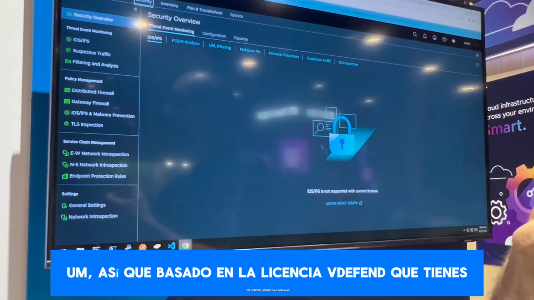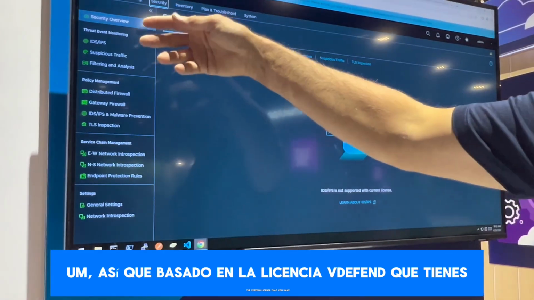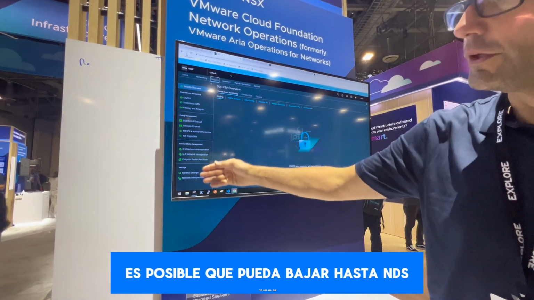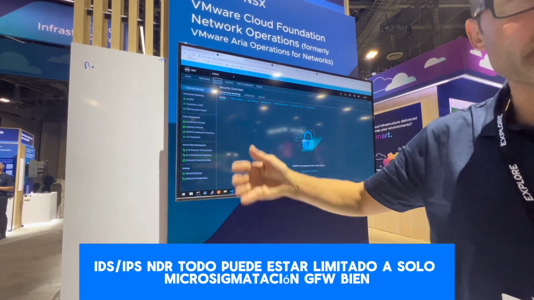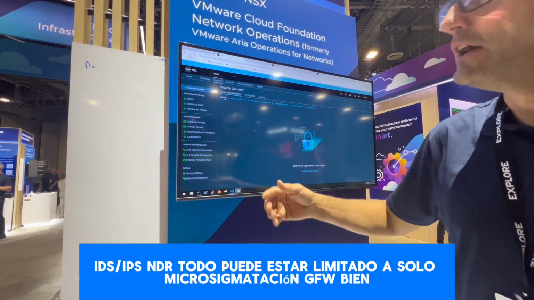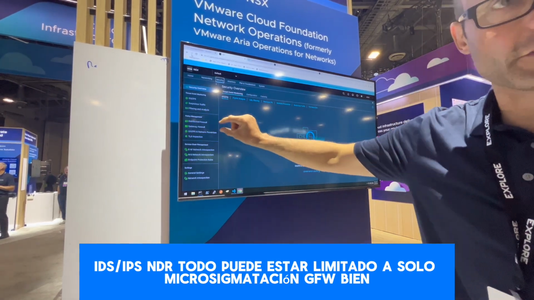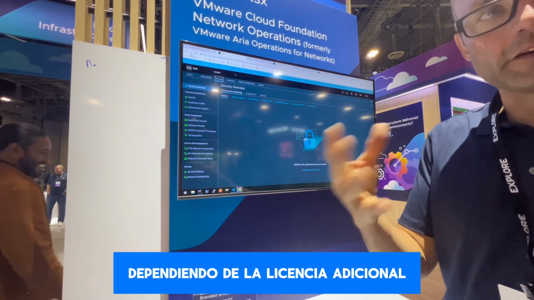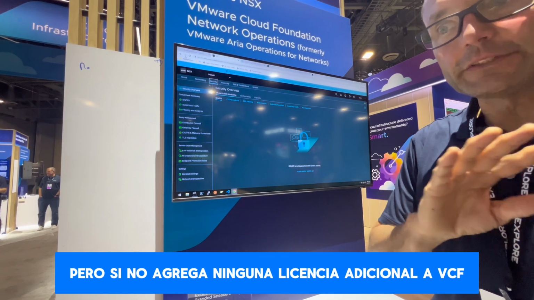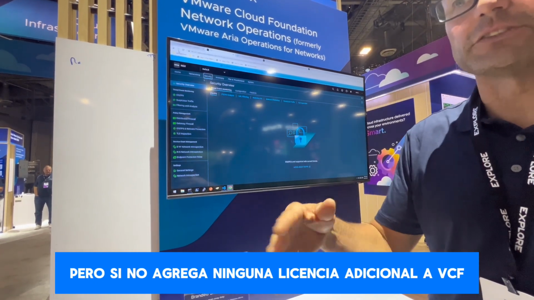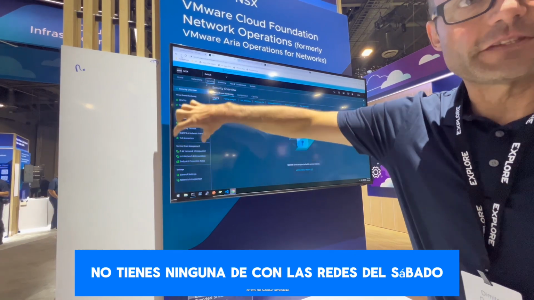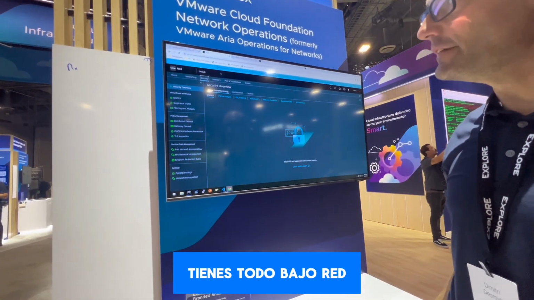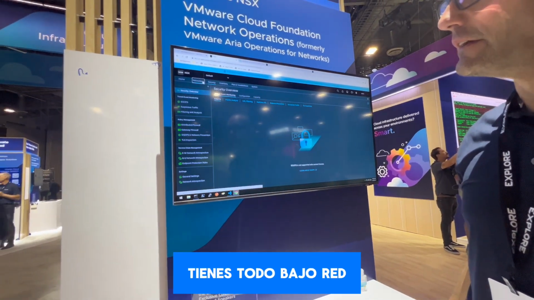So based on the vDefend license you have, you may be able to go all the way up to IDS, IPS, NDR, or maybe be limited to only microsegmentation, DFW, depending on the add-on license. But if you don't add any add-on license to VCF, you don't have any of the security features. Networking, you have everything under networking.